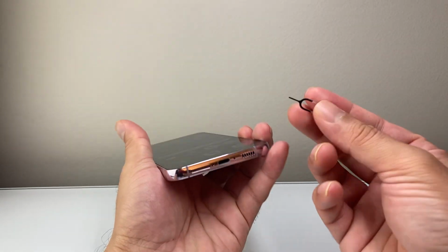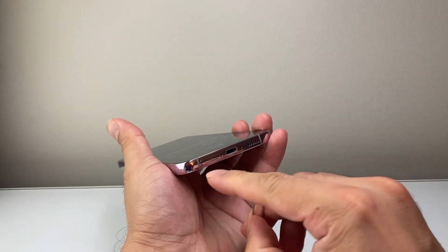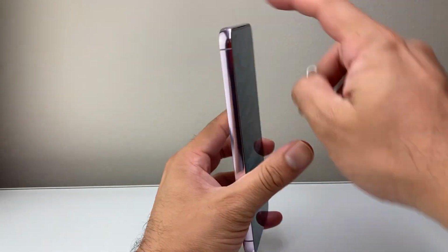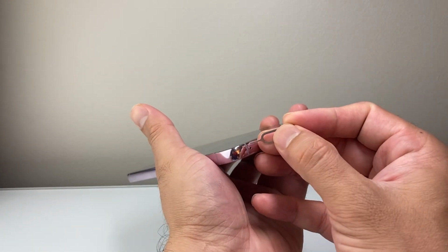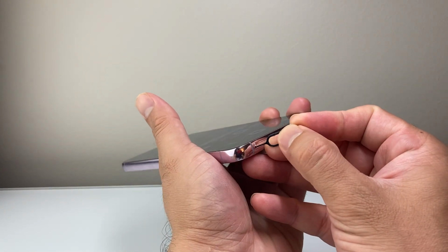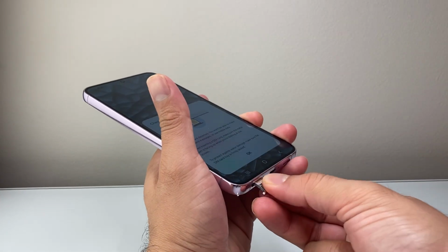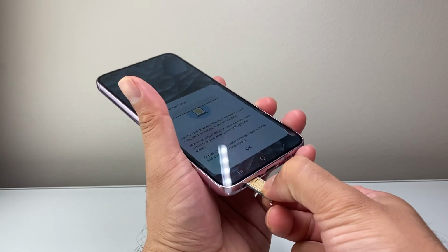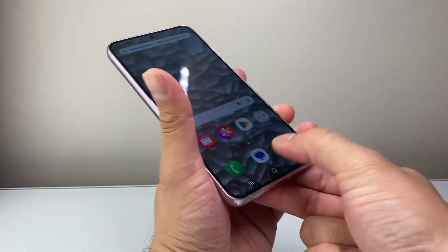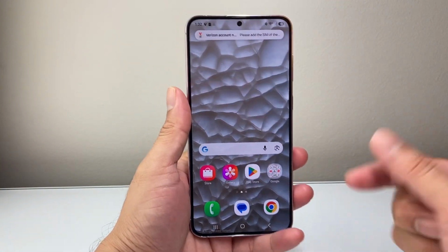So you take a SIM ejector tool like this, or a paper clip. Look for the SIM tray, usually the bottom, top, or the side, depending on your Android phone. And for a moment, you're going to go ahead and just take the SIM card out. Make sure the SIM card is in good shape, not damaged or broken, and then reinsert it back in. And then after that, you're going to go ahead and retry.